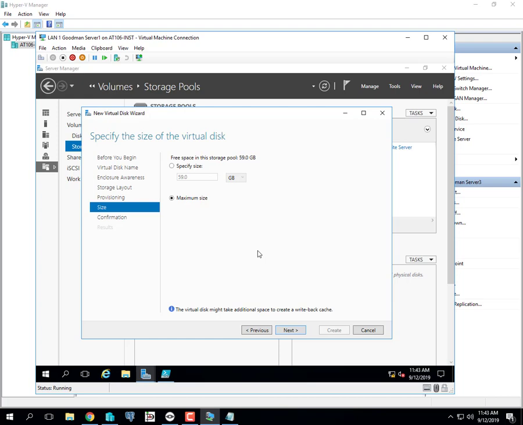But I'm going to go in this next part and just click the maximum size button. We're just taking the whole space up.